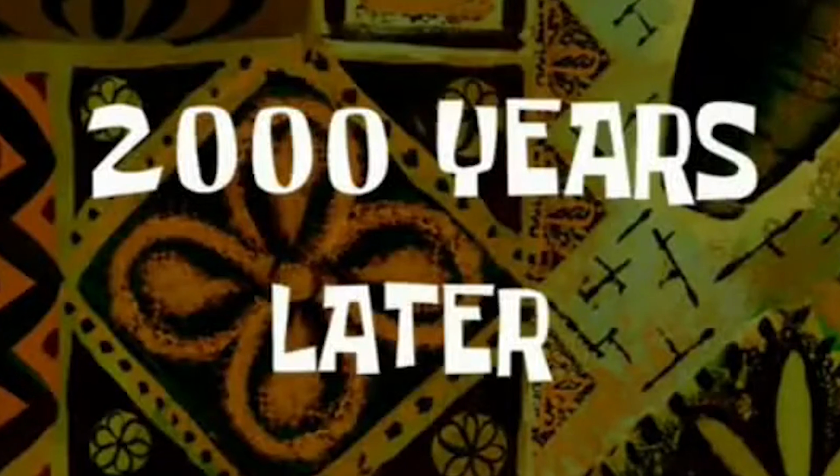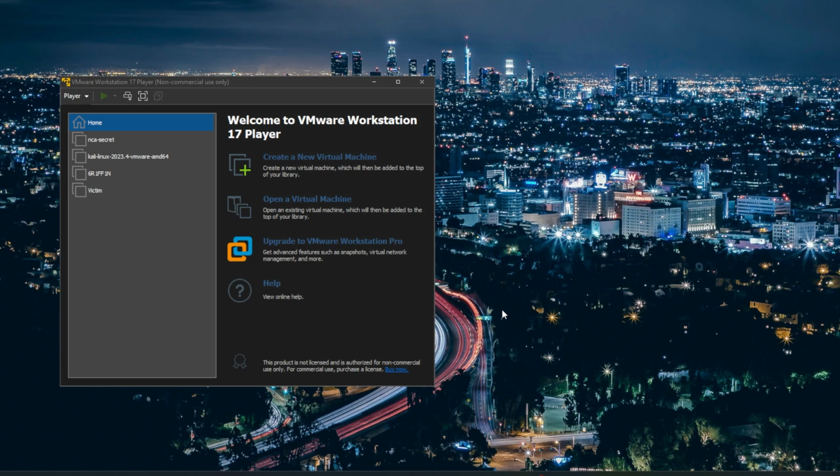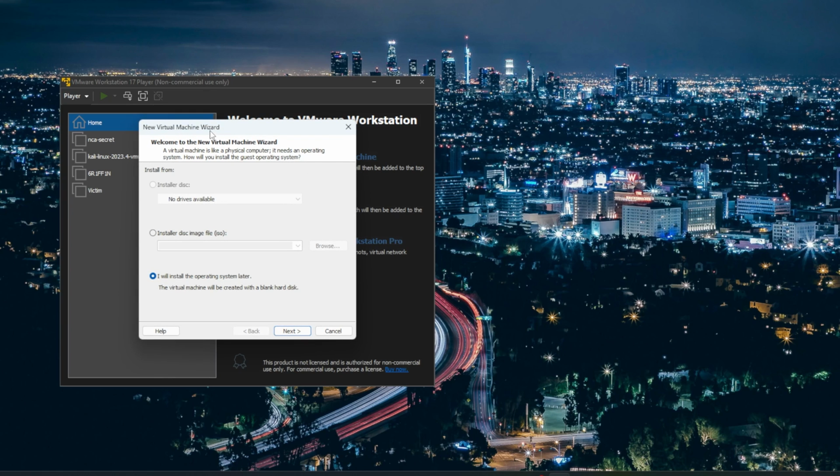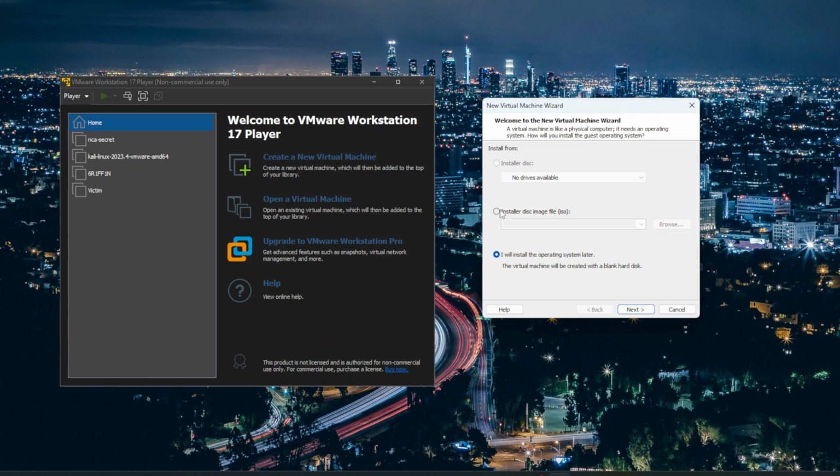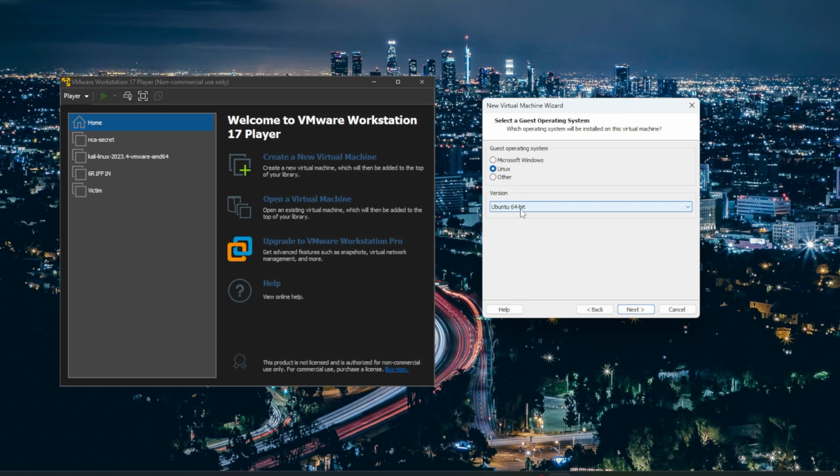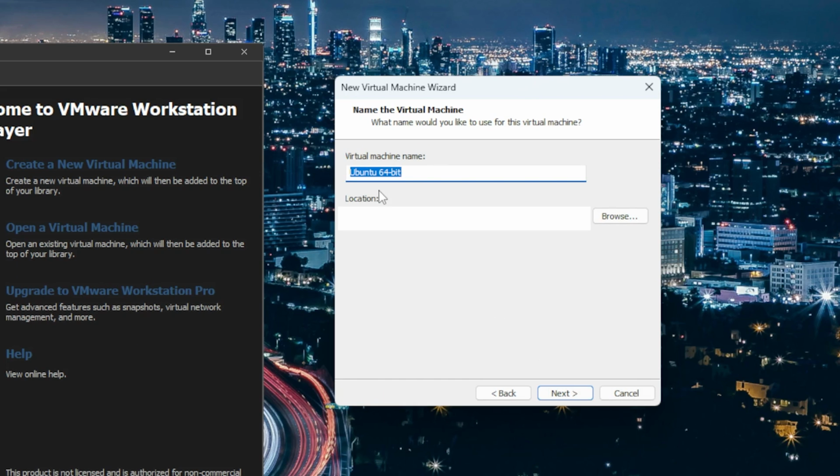Okay, so once you've got it downloaded, all you need to do is create a new virtual machine, and I'm going to show you how. Create a new virtual machine, select the installer disk image, next, Linux, Ubuntu 64, next. You need to give this a name. What should we call it? Let's call it Anonymous. Why not?